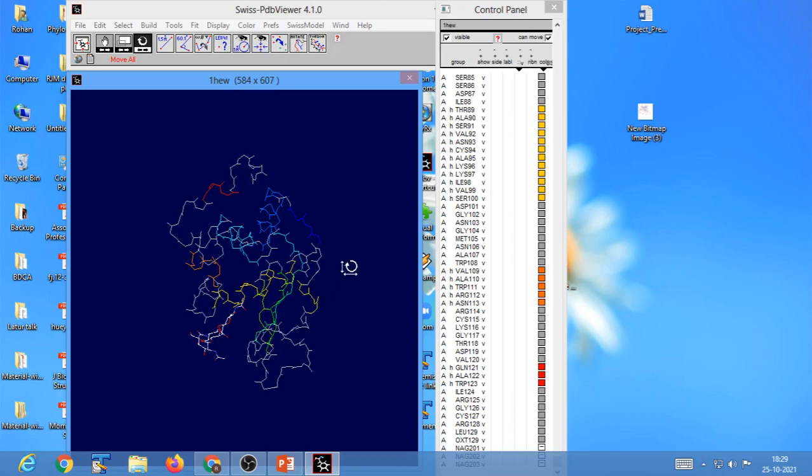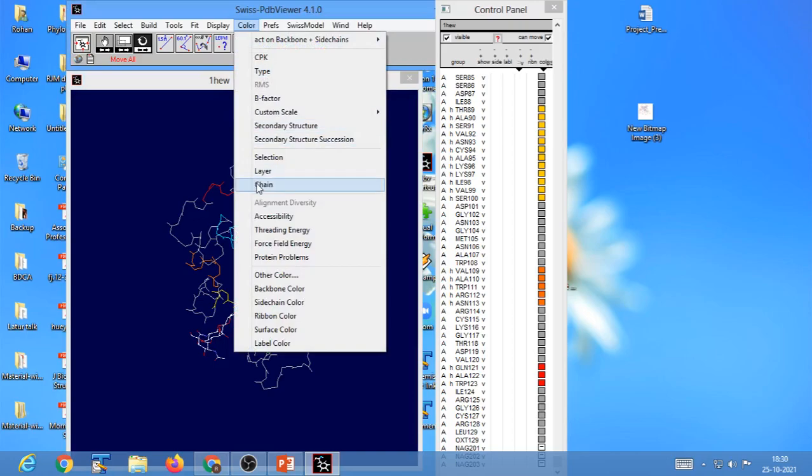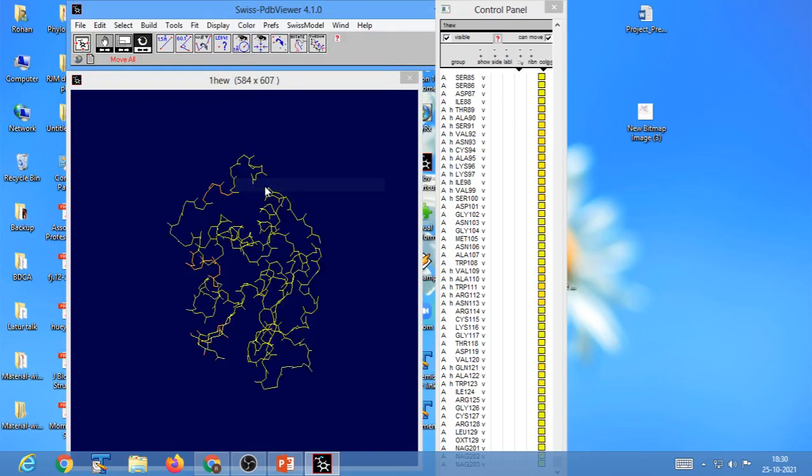Okay, another way around is that you can color your protein by chain. Now if you color the model by chain, DeepView has colored the entire model in yellow color, as you can see over here, as well as in your control panel. Now if there were more than one chain in this model, each chain would be colored with a different color. So coloring by chain provides a good contrast to the colors if there are multimeric proteins.